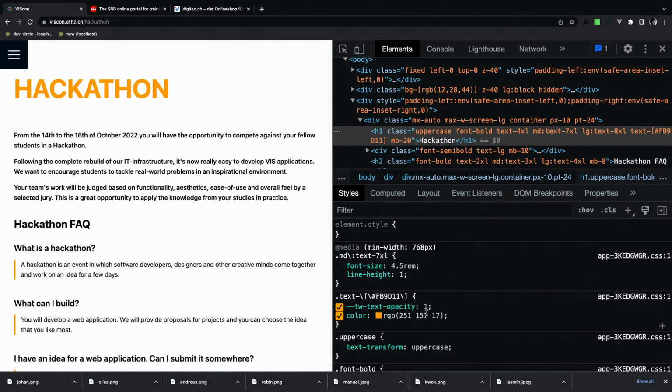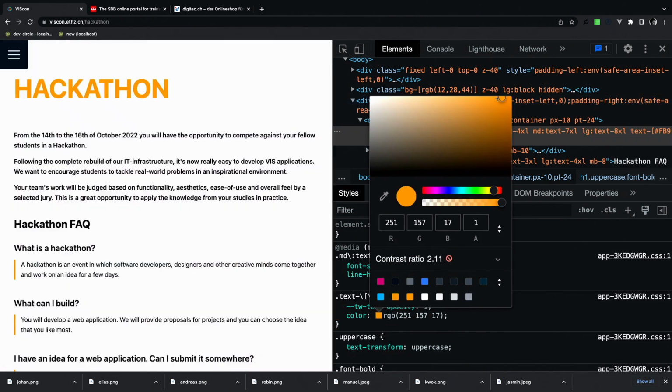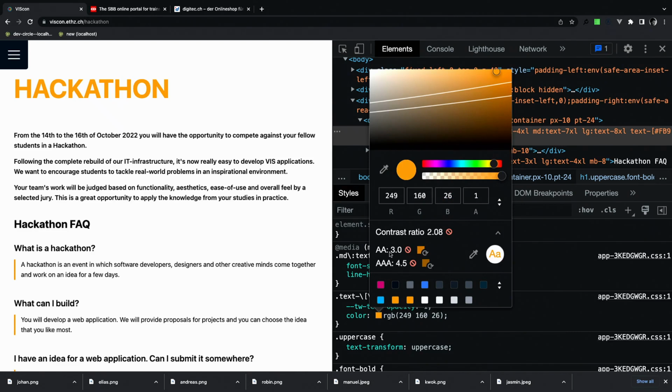So here you can see a colorful square. I can click on it and pick a color. I can pick it at random, and I will be confused. Is it accessible now or not? For this, we have another section which is called contrast ratio. 2.01 is not enough. I can expand this. And I see there is a AA criterion and a AAA criterion.